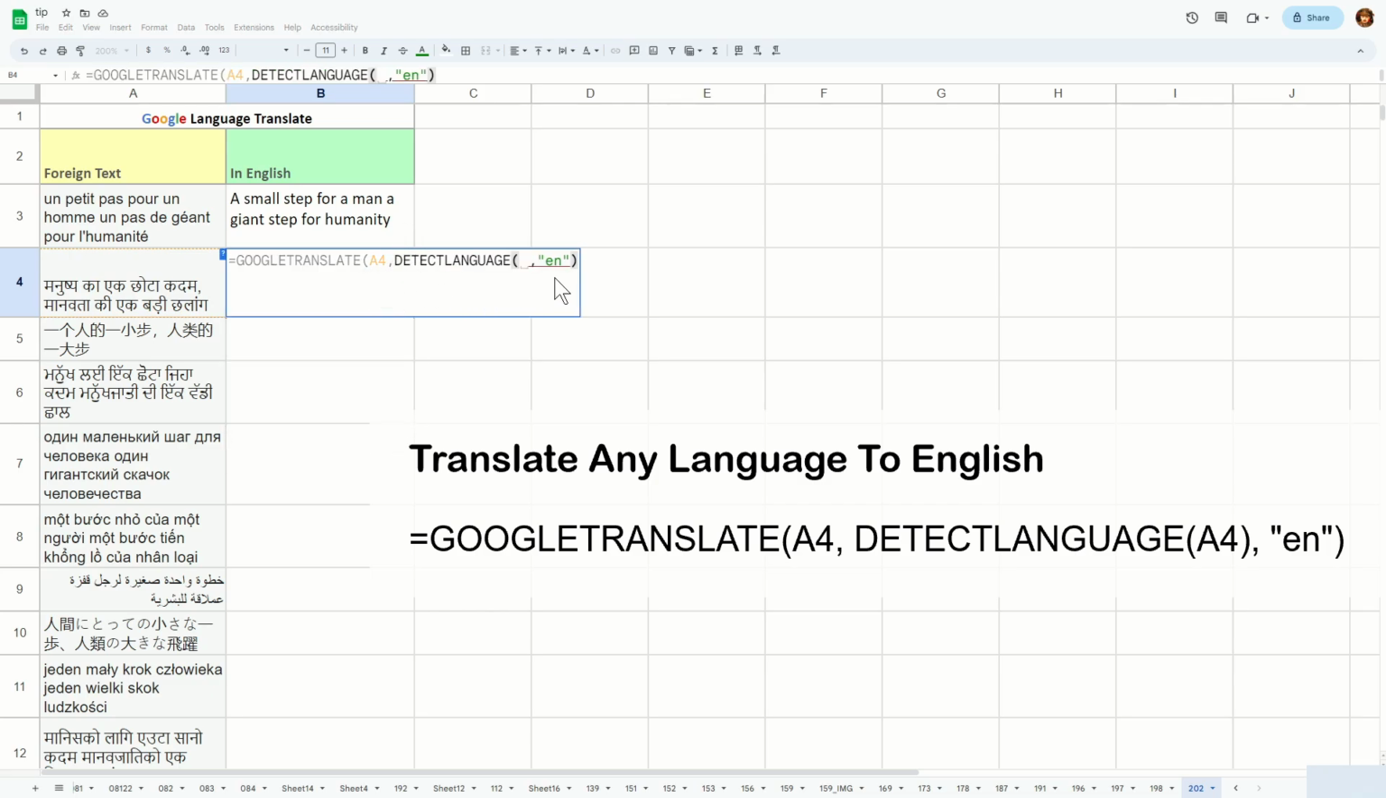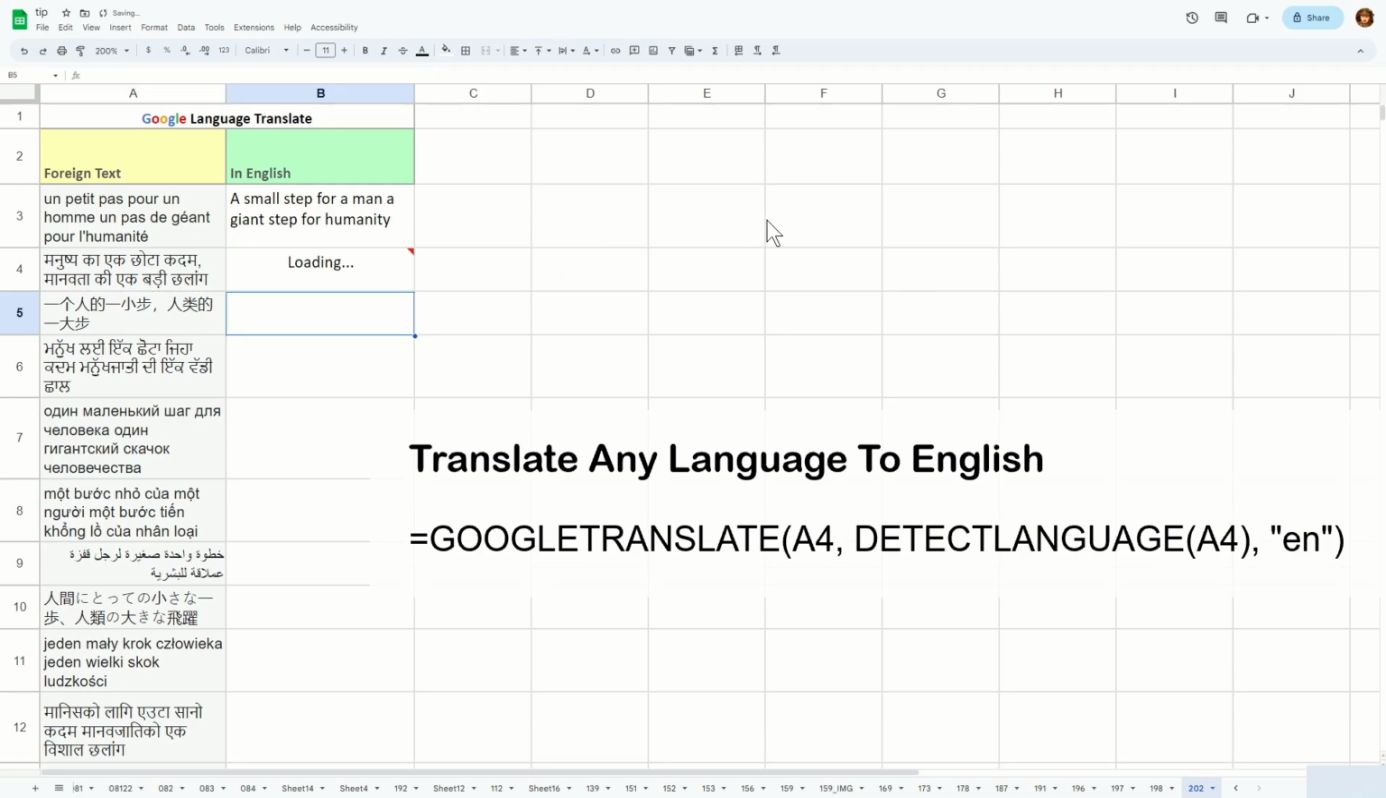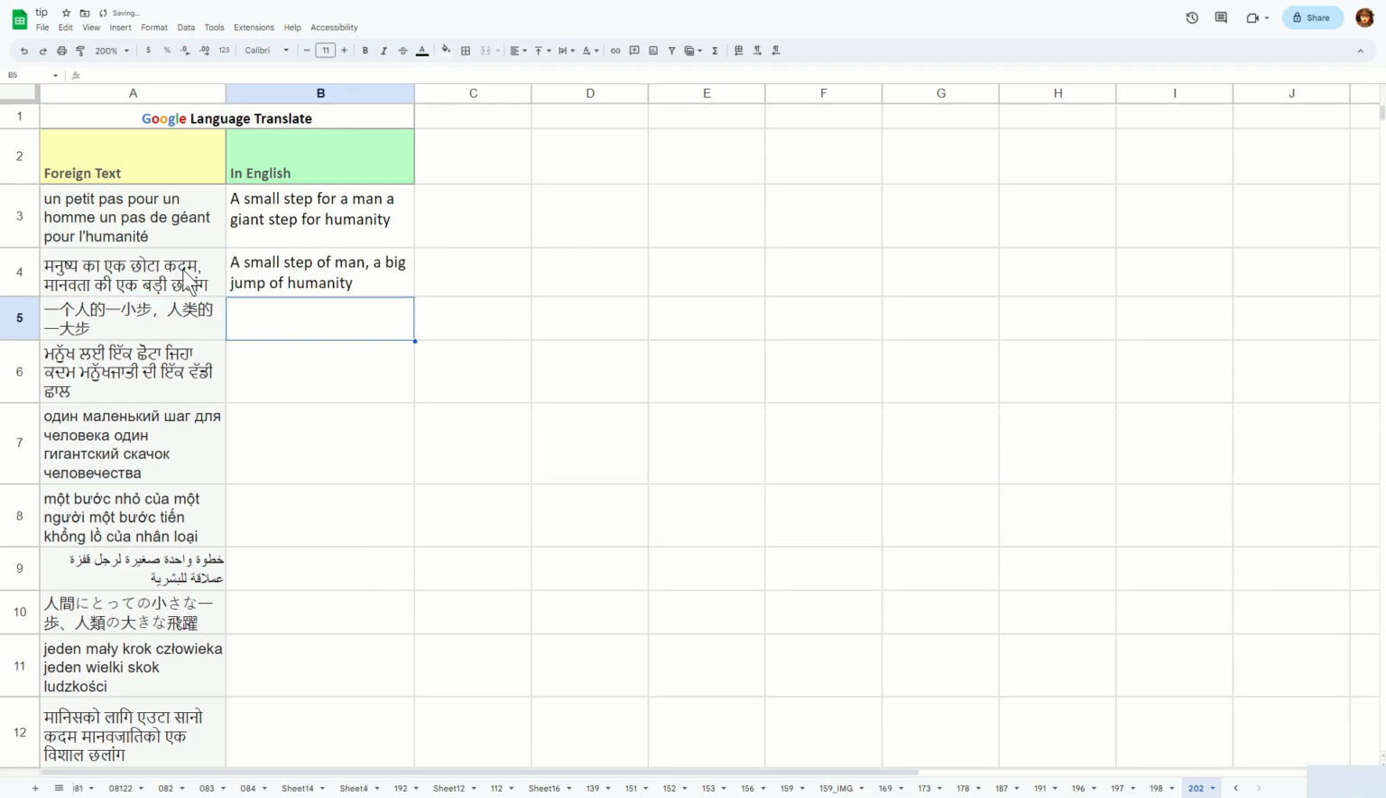like this. The first argument, or the only argument in DETECTLANGUAGE, will be the cell where the foreign text is, and close parenthesis. So what this does is that DETECTLANGUAGE goes and finds out what language this is and basically translates it into English for this matter of fact, and hit enter. You can see that this particular language got translated into English, and you can apply the same formula to the rest of the rows like this.